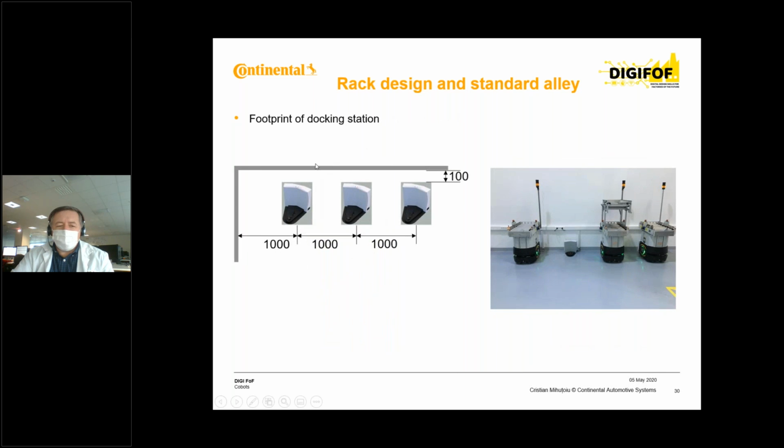Also, we have some requirements related to the docking station, in such a way that when the AGV is entering the charging position, it avoids collision with its colleagues or with other elements in the area.